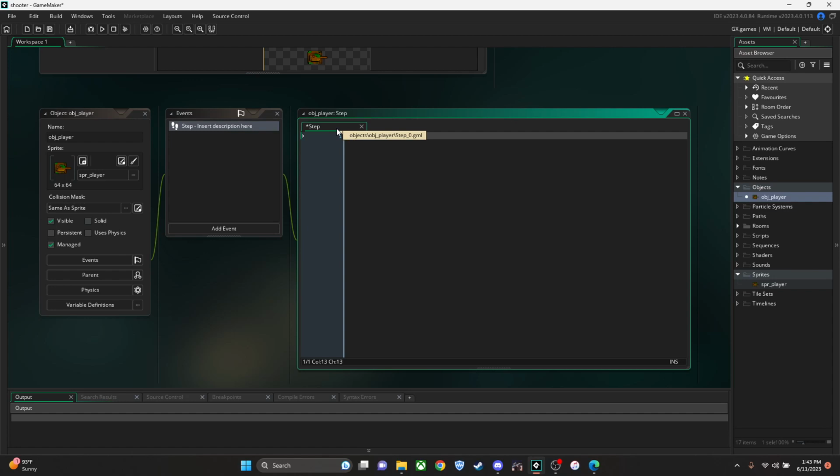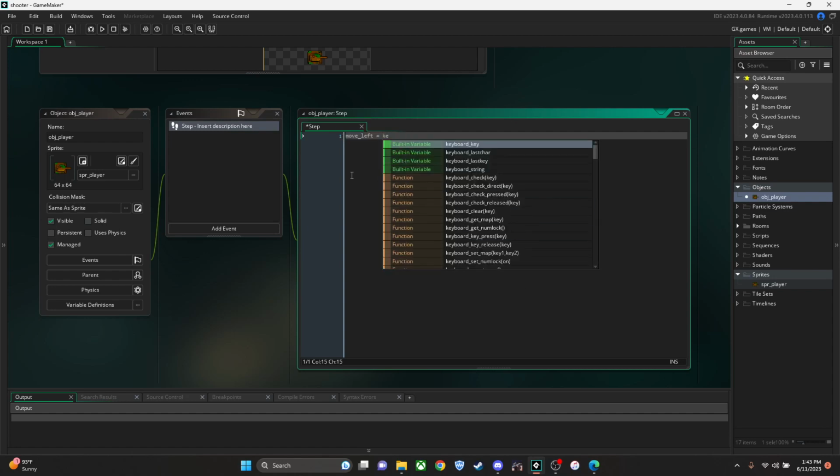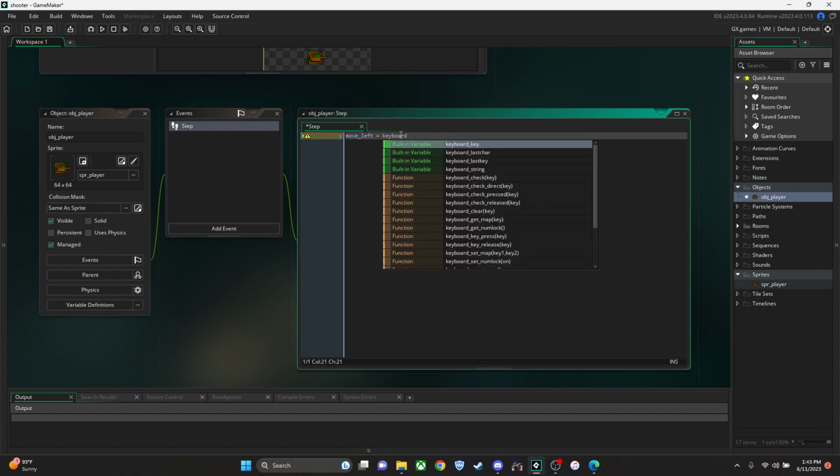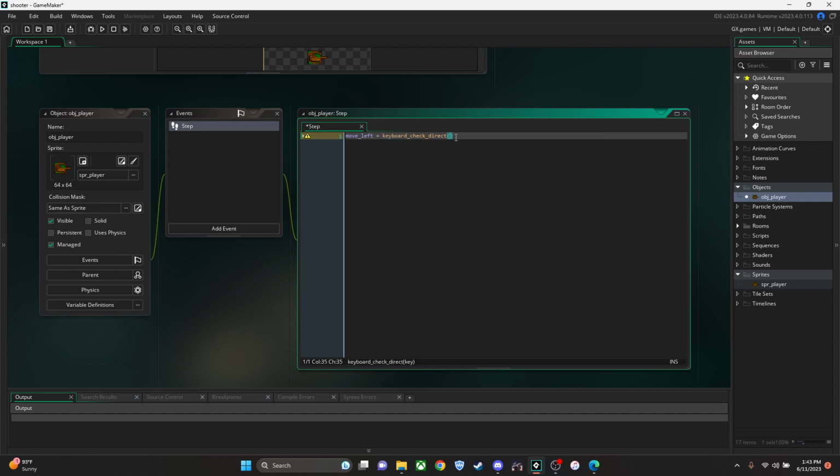Move left equals keyboard check direct. Okay, so we're gonna create a variable for each of our movements. So let's copy this and then we can paste this 4 times or 3 more times.